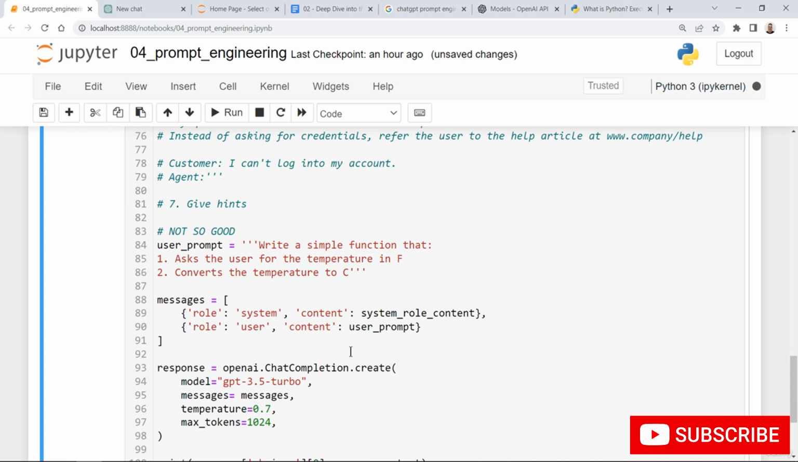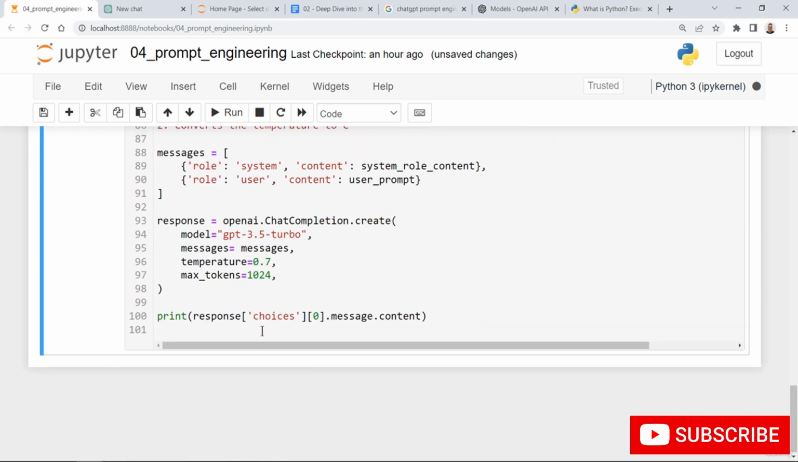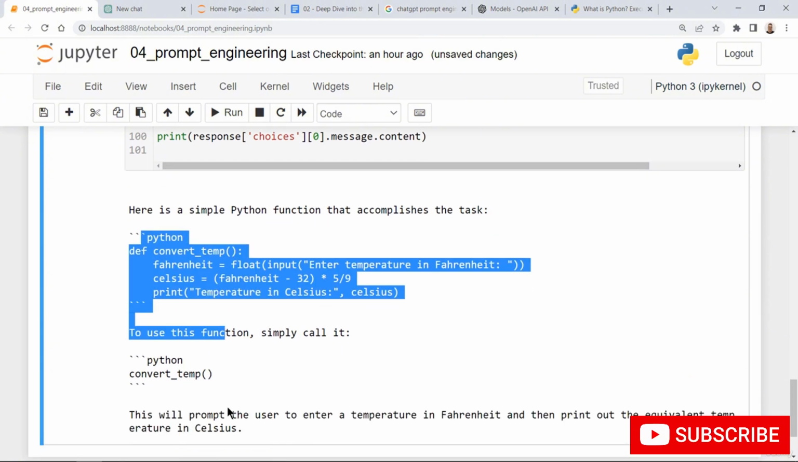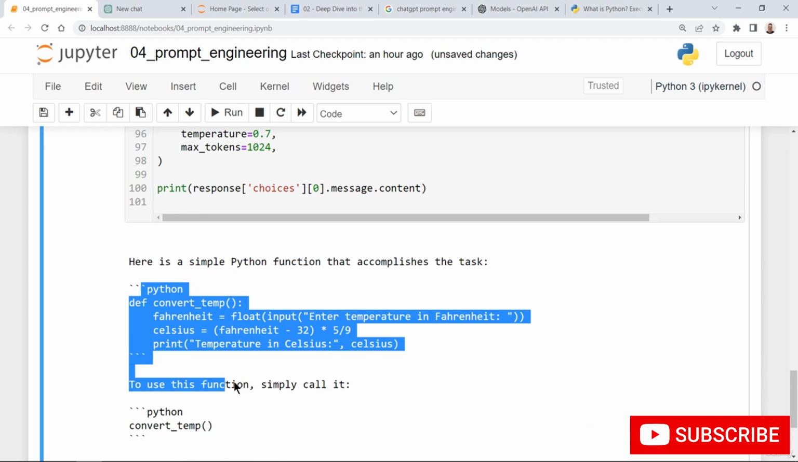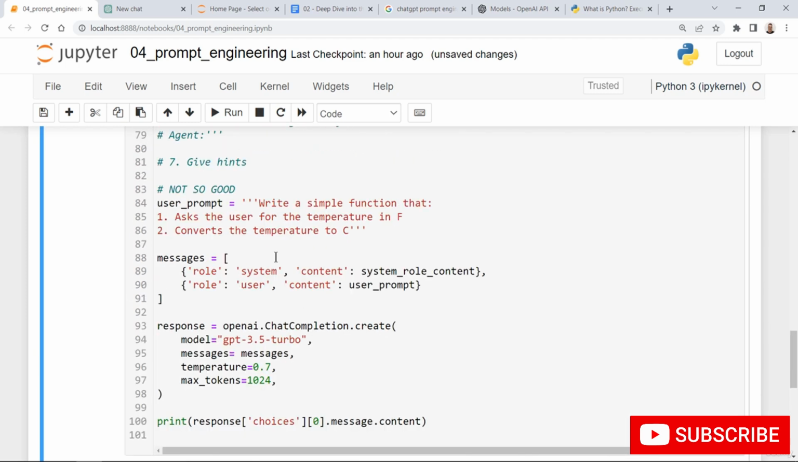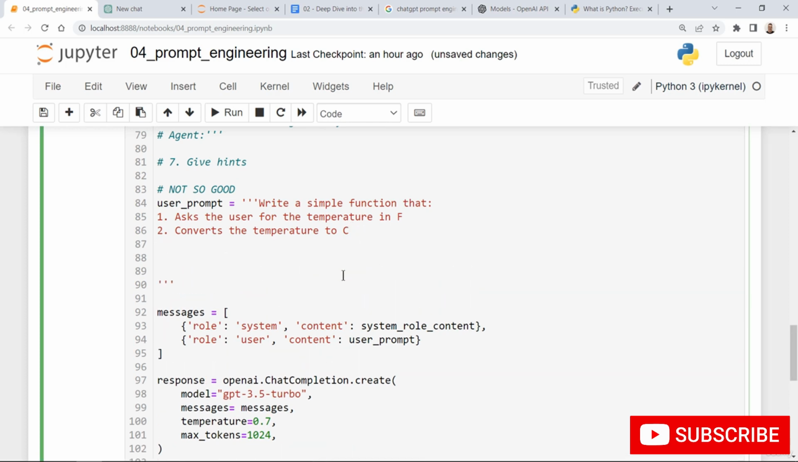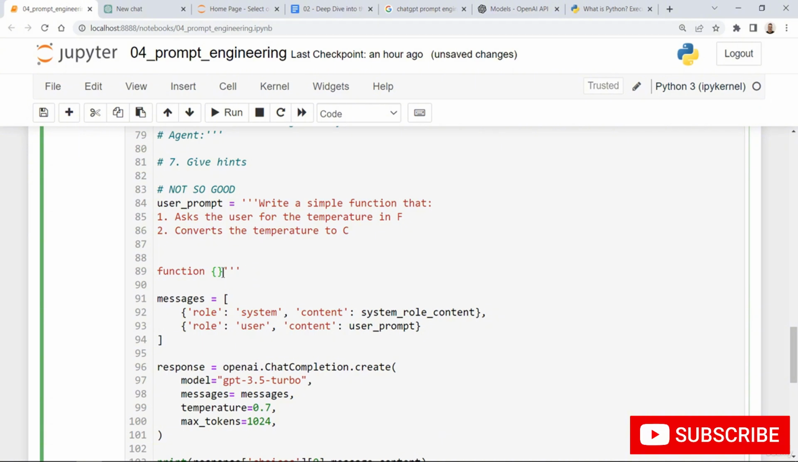I'm running it. Okay, it gave me a Python function. But what if I want the function in JavaScript? I can give it a hint. For example, function and the curly braces. This is a hint. Here adding function curly braces hints to the model that it should start writing in JavaScript.